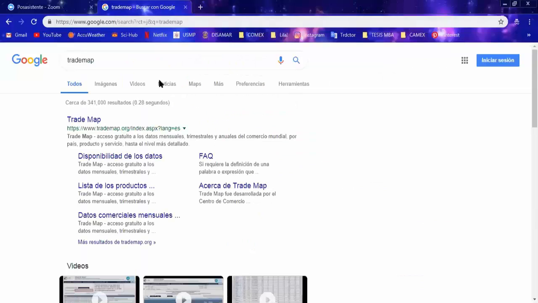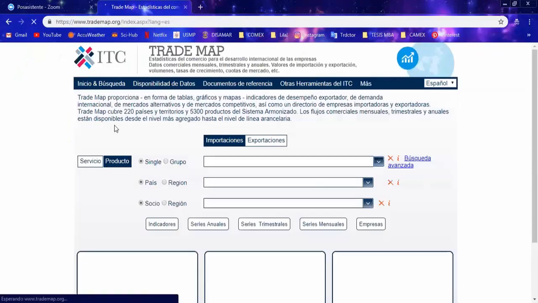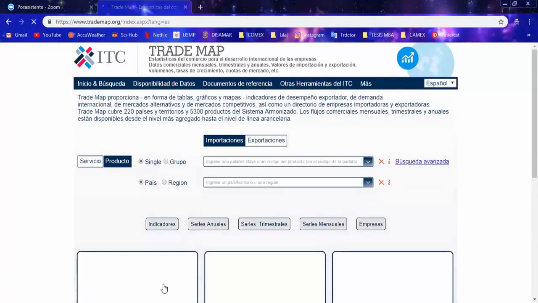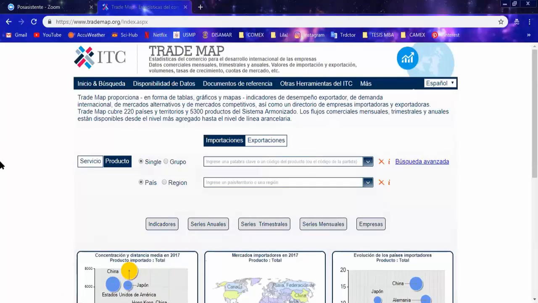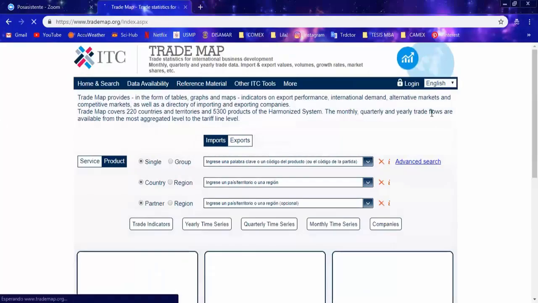So we're going to put trademark on Google search, and we will have this. The first one is the web page that we want. So we're going to click. After this, we're going to have this web page. And in here, since this course is in English, we're going to change it to English.